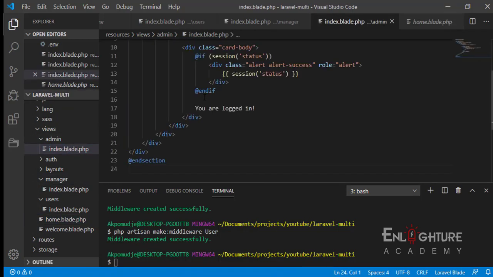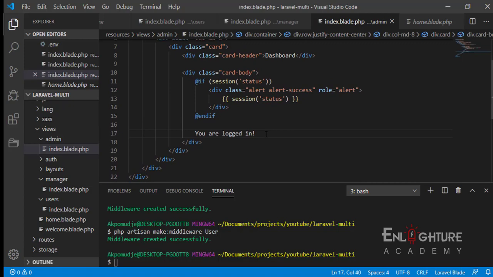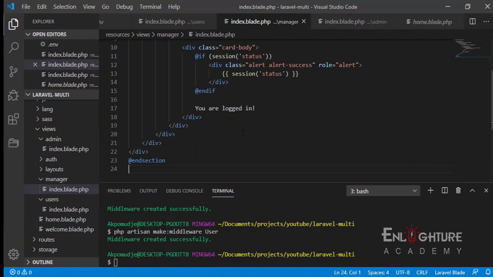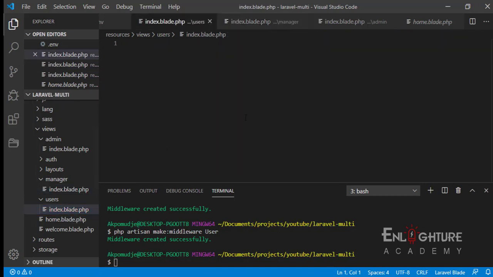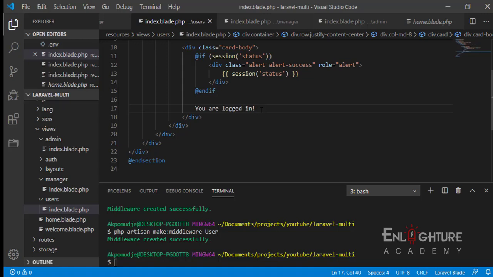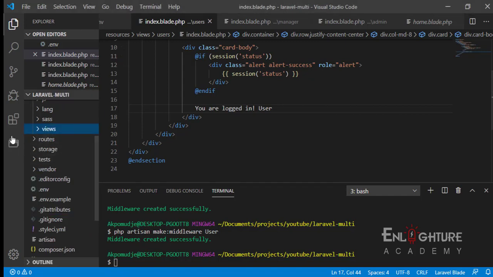For admin I'll say you're logged in admin. On manager, I'll say you're logged in manager. Then on users, I'll say you're logged in user. Alright, that's all about the views. So the next thing we're going to do now is go to our root folders. We're going to create all our roots right now.